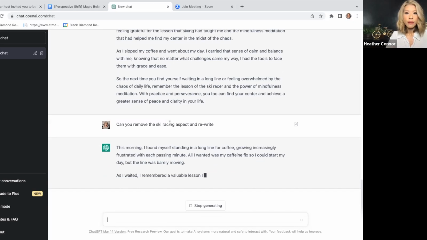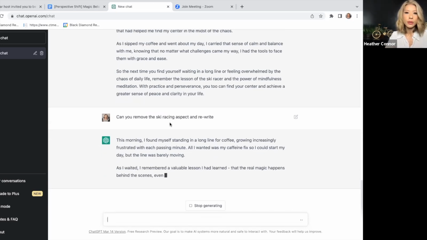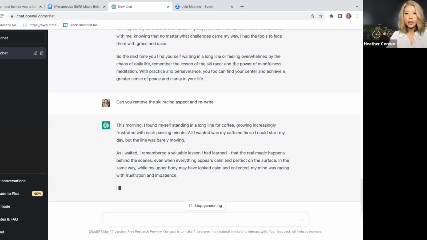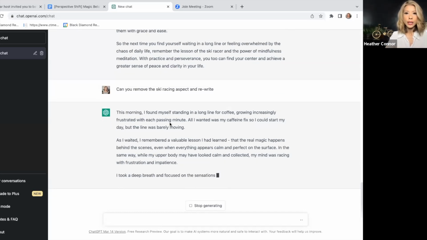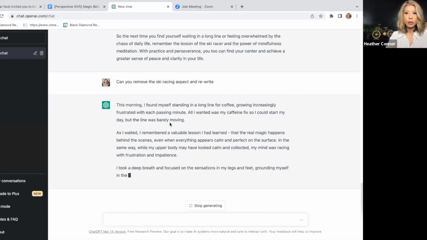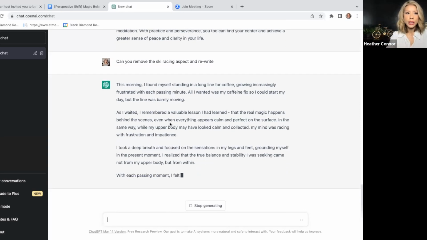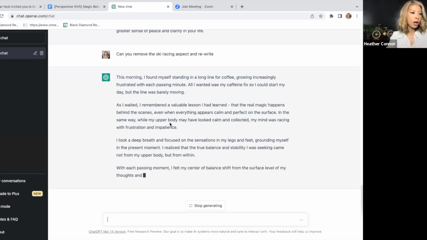Okay, so this morning I found myself standing in a long line for coffee, growing increasingly frustrated with each passing minute. So you can see here that it really did a good job rewriting it by removing that piece. Because for me, incorporating that storyline didn't make sense with waiting in line. Okay, so that is how you train ChatGPT to create content in your style, your voice, and your tone.